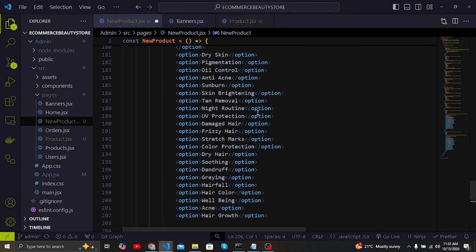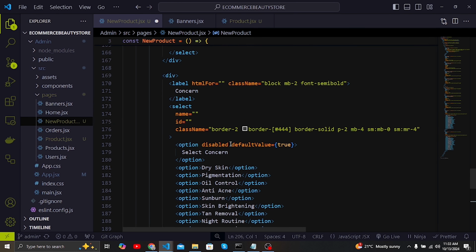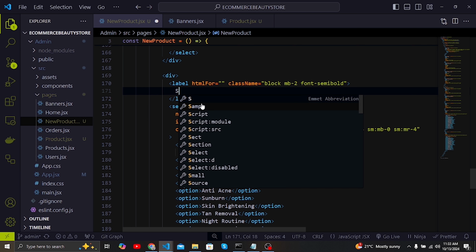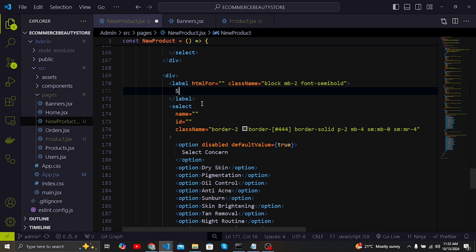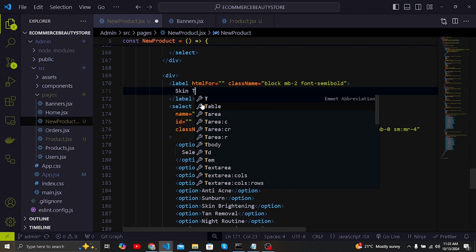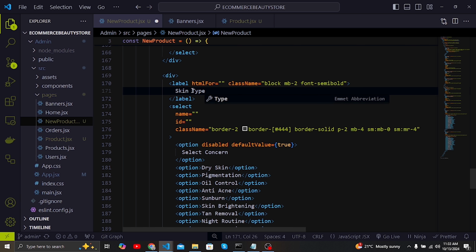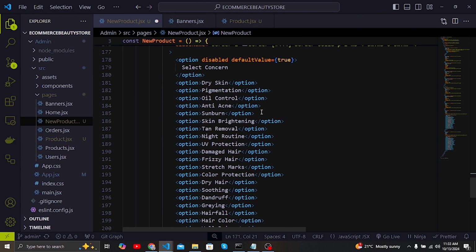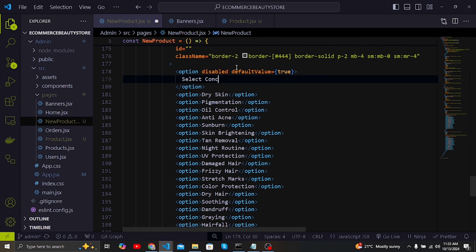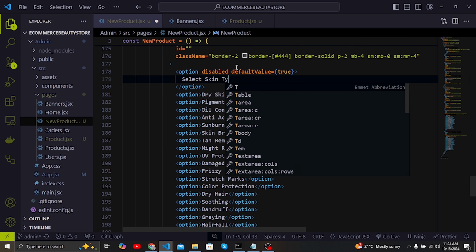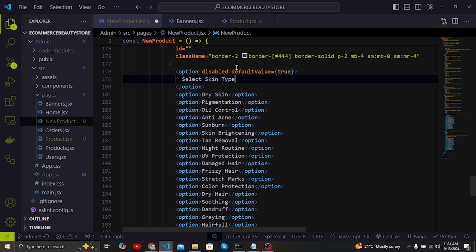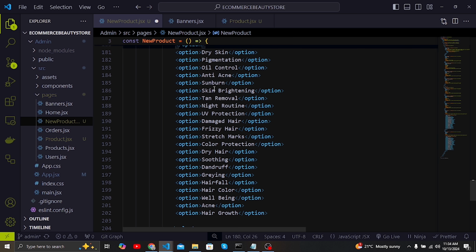But for this, this one will be just skin type. So skin type, skin type, skin type, and then I can add here. Now select skin type here, and skin type, and then I can just add the options.